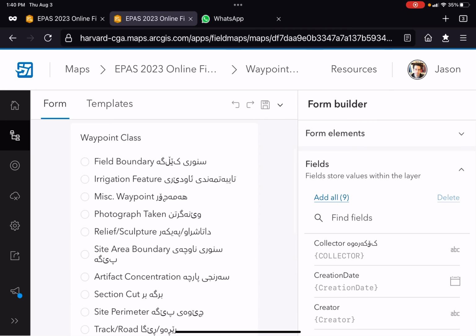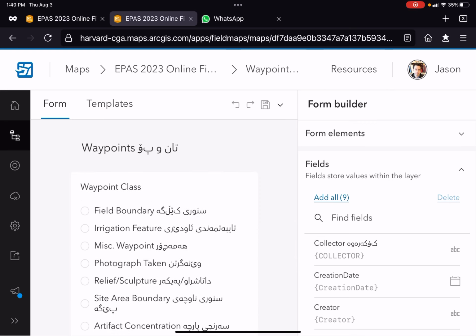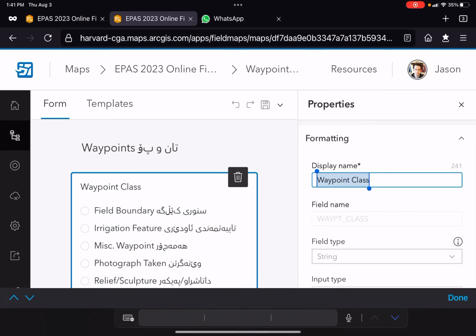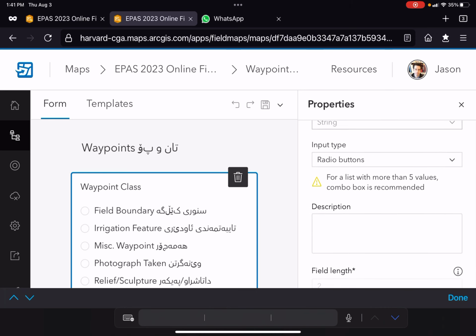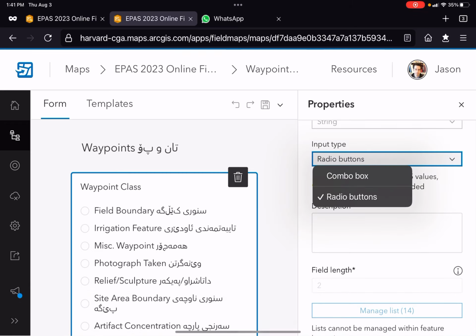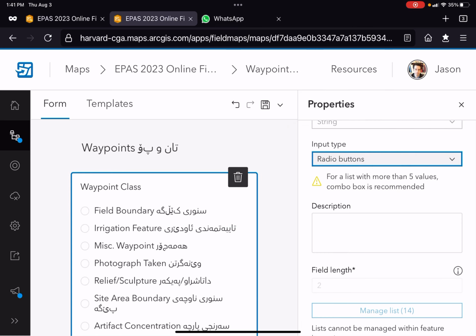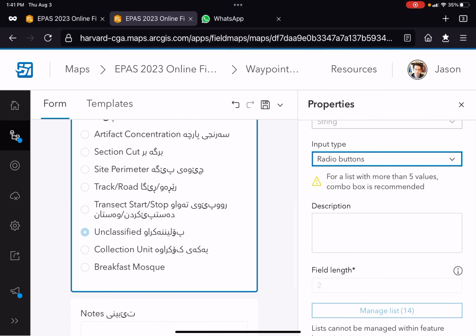So if you tap on any one of these, so I'll tap on waypoint class, you'll see on the right side, you can format it. So you can change the display name. So here you might want to change that to waypoint class in Kurdish. You can also change aspects, like right now the waypoint class is chosen via what are called radio buttons, but you could also have it be a combo box. That's sort of a drop-down list. I prefer the radio buttons. I feel like it's faster.